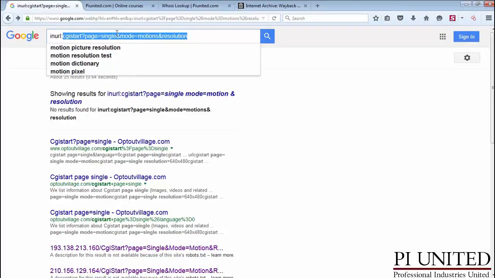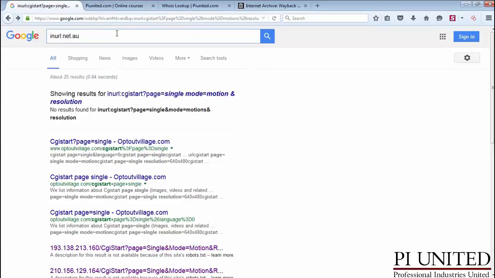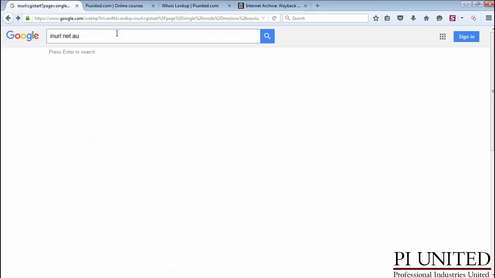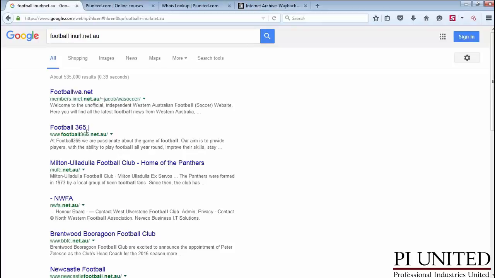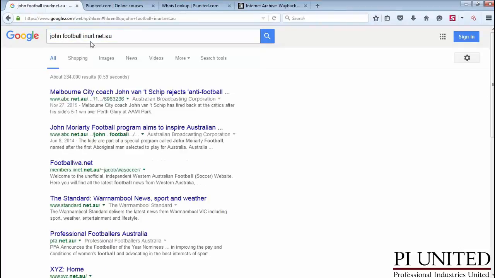So in URL could be, let's say, net.au, and it's got to be football. I'm just having a stab in the dark here, but it's going to bring back anything to do with football on a .net.au website, and we could say John, and it's going to come up with John. So pretty broad example, but you can see where I'm getting at.